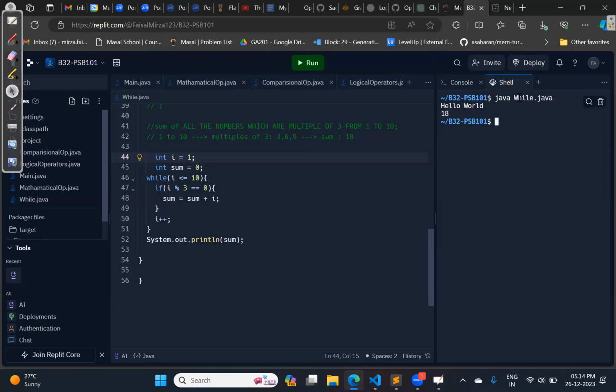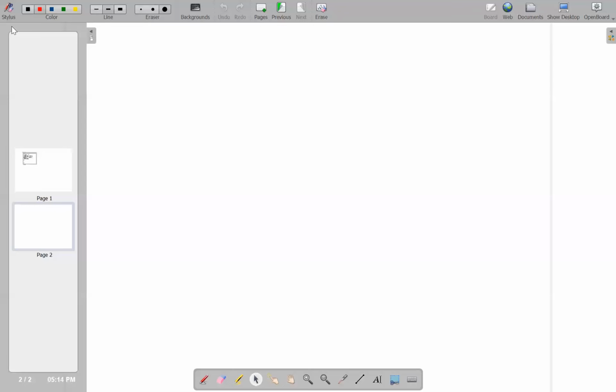Getting the output, guys. Okay. Thank you, Ritika. How many of you have understood these statements? Okay, even if you are facing any challenge over here, let us try to simplify this.